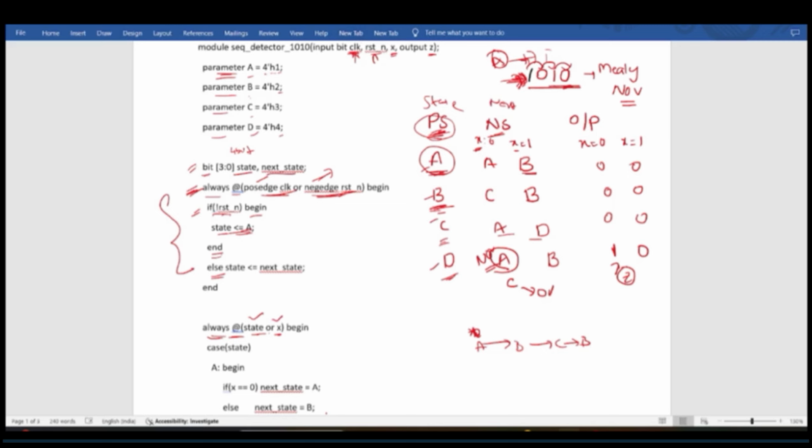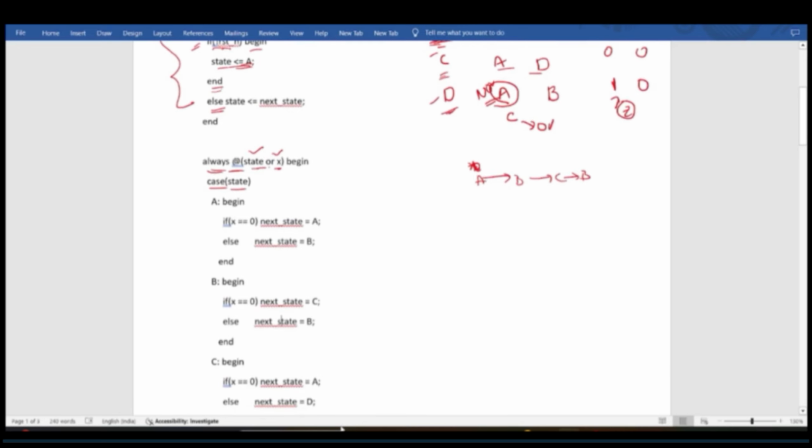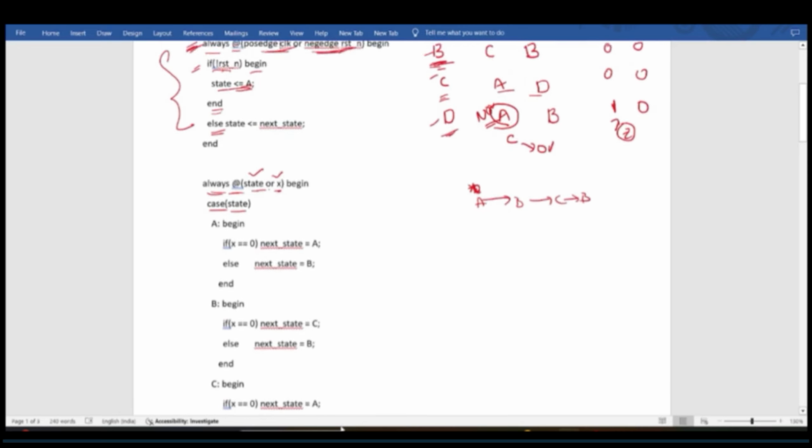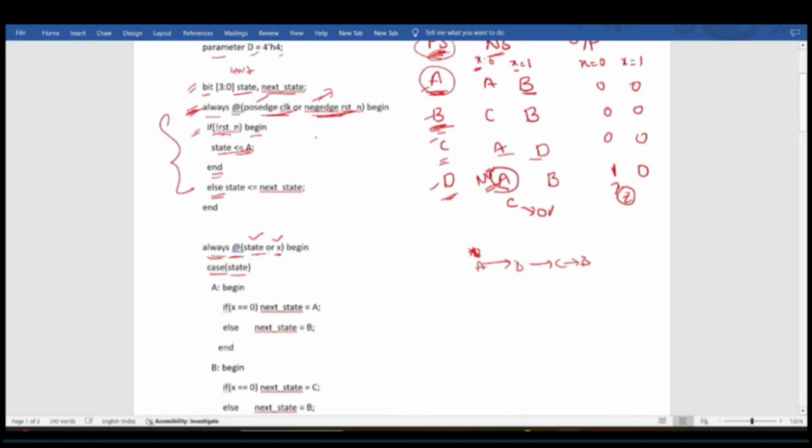Now always at the rate state or X begin, right? So case of state. Okay, so what am I doing here? I am writing a case statement. For this case statement, what am I taking? I am taking the state. So what is the state here? A, B, C, D. So these are my states. So whenever A is activated, depending upon the input values, the change will take place. So case of state, right? A, right? So A, what is the condition that I am writing in A?